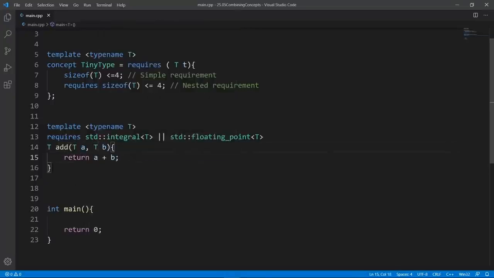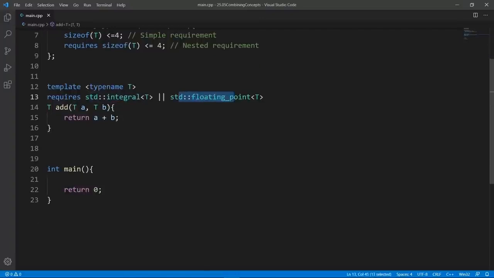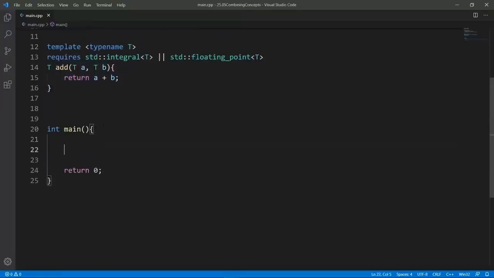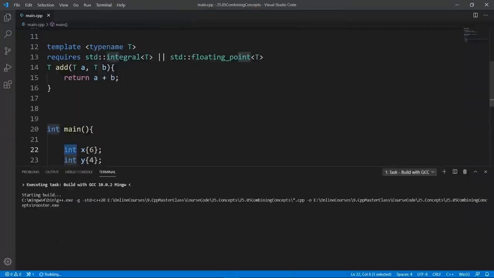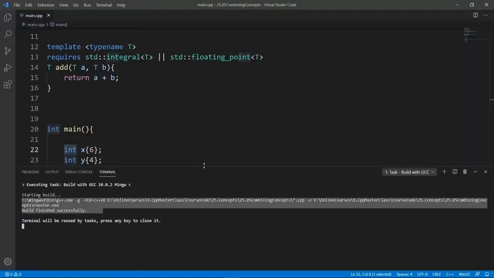Now, you can only call this function with either integers or floating points. If you try to deviate from this, the concept is going to fail and we're going to get a compiler error. Let's go down and try this out. We're going to say int x and put in a 6, for example, and int y and put in a 4. And we're going to add this up. We're going to say add x and y. And if we do this, this is going to work because this is an integer, so the concept here is going to succeed. Let's build with GCC and show you that the build is good. The build is good, so no problem.